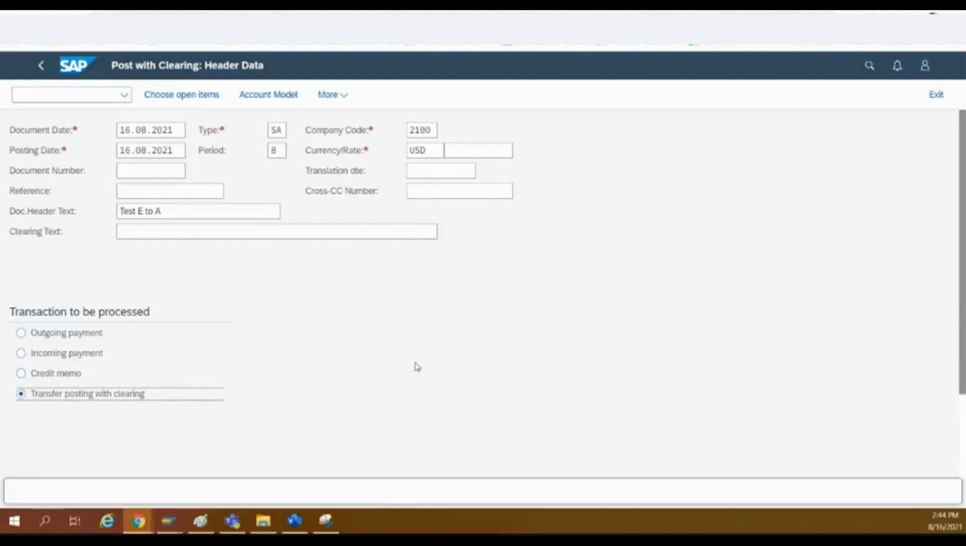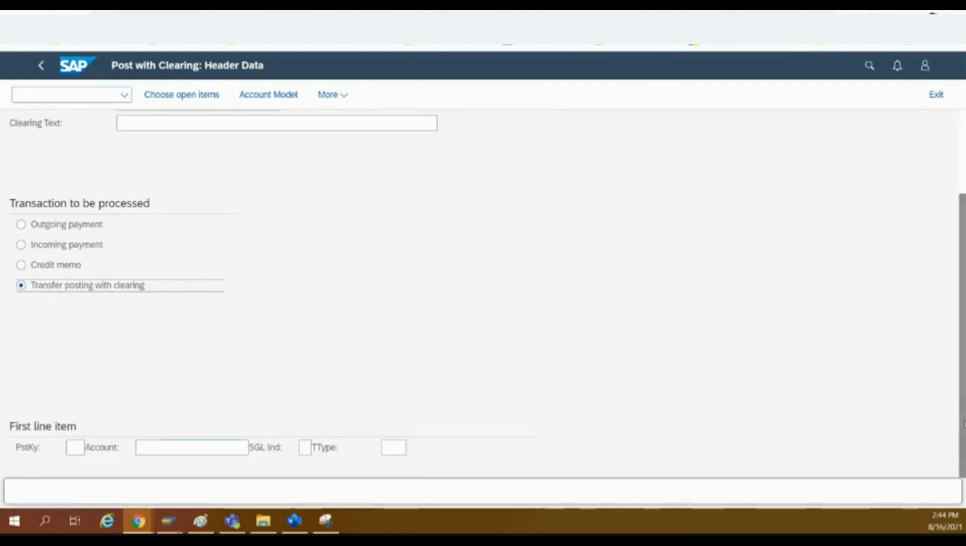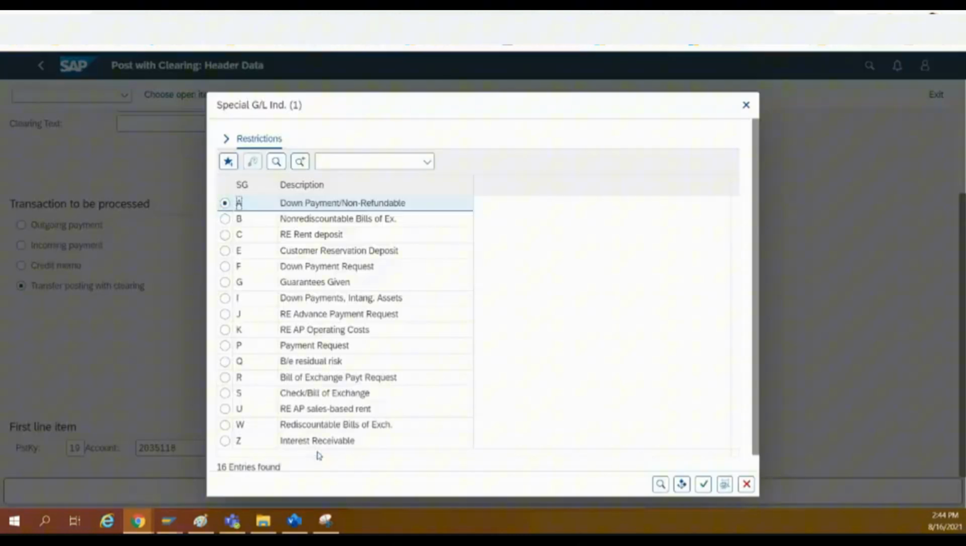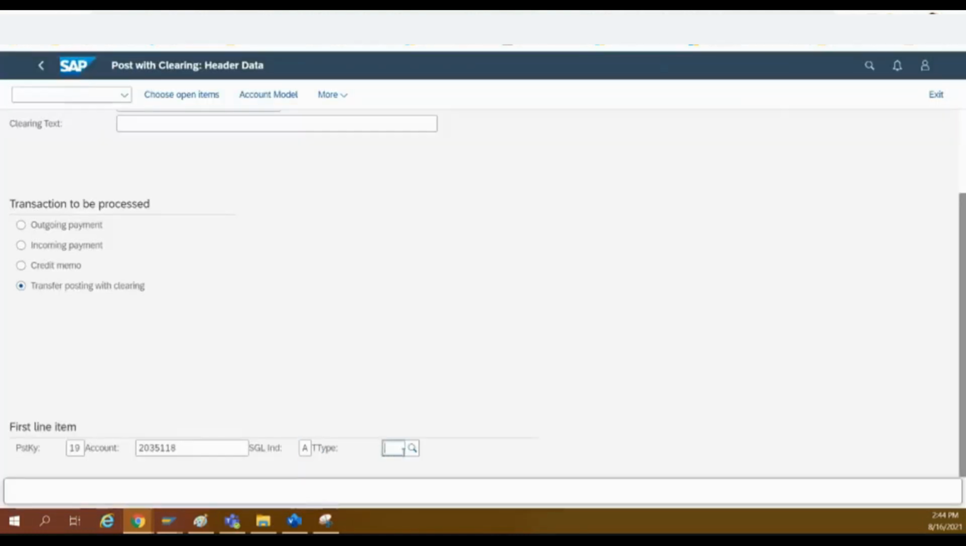Okay. And then it goes to, if you scroll down a little bit, yeah. So put the posting key 19. And the account, your customer account, is 2035118. Oh, this one, 35118. Okay. And then put the special indicator A here. Oh, we choose A here. Okay. And then to the next screen, we press enter.